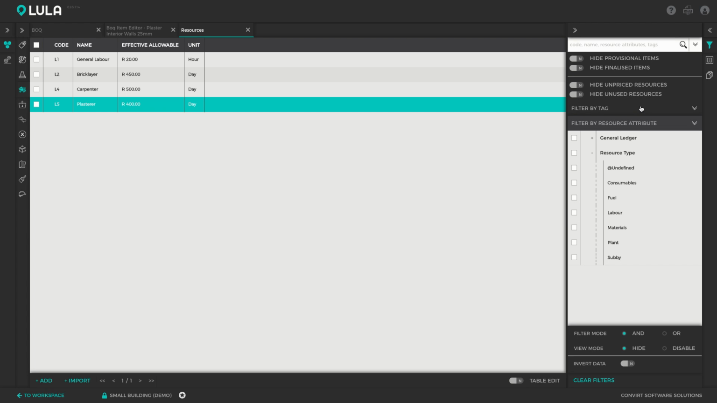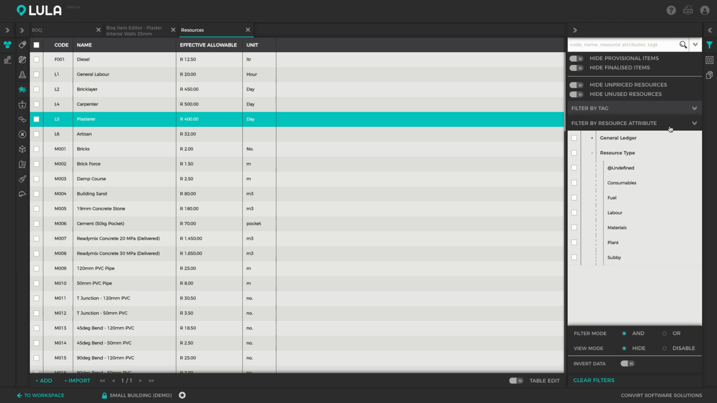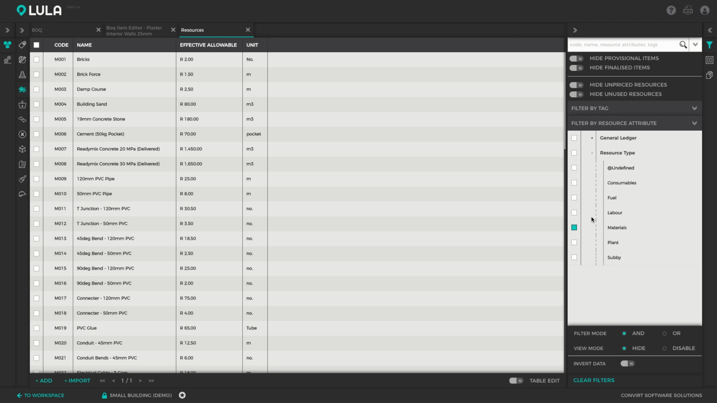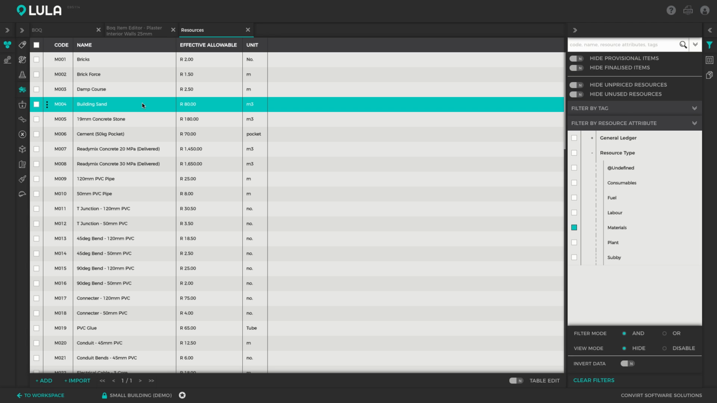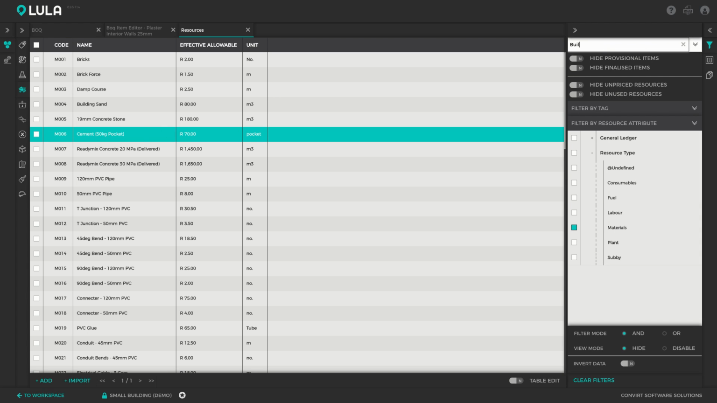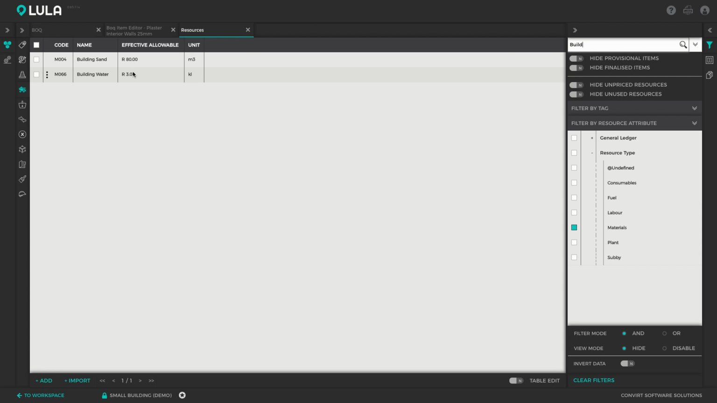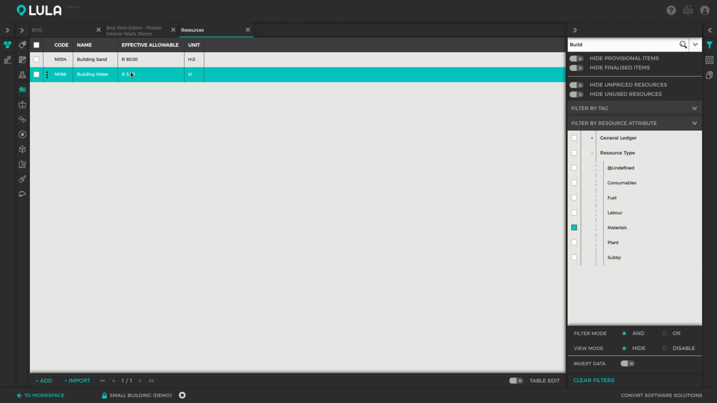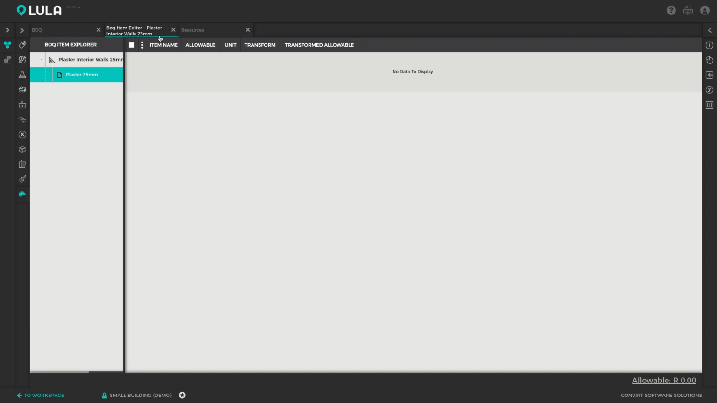Okay. So what else do we need for plastering the wall? We're going to need some materials. We'll need mortar, and mortar will consist of some building sand, which we've got. Let's just see what else we need. We're going to need some cement. So we've got some cement. And let's see, building water, and that's what we need to mix the mortar. So we've got all of the materials and all of the labor necessary to price that item. So I'm going to switch back to the plastering item. And we can now start building up this item's net rate.